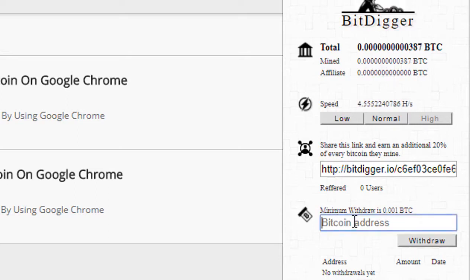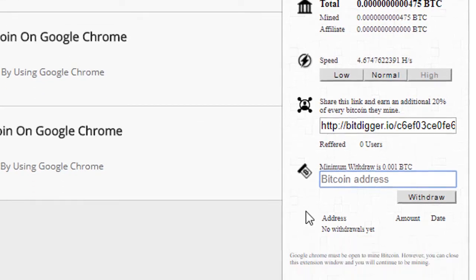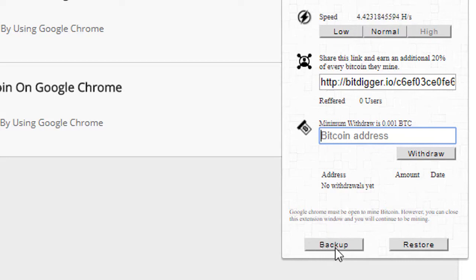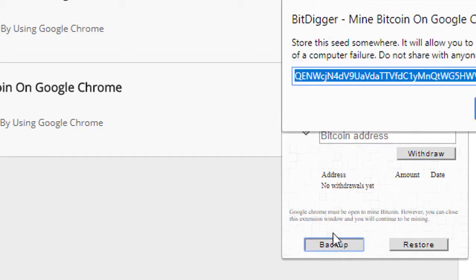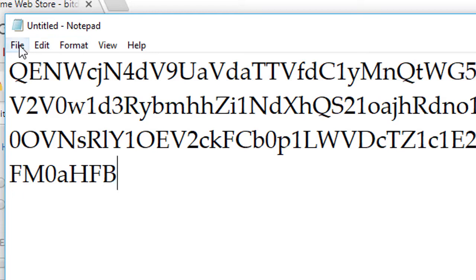Give your Bitcoin address and click on withdraw when you reach the minimum withdrawal, and you can backup. Click this one and you will find one API. Copy and paste it in a folder in your device. So if you uninstall this extension, you can restore your old data. Like this, click on backup. So this is the link. Make a copy, go to notes, paste and save.